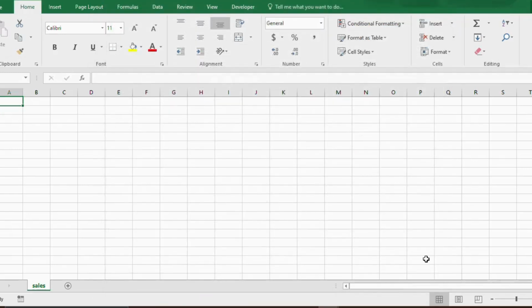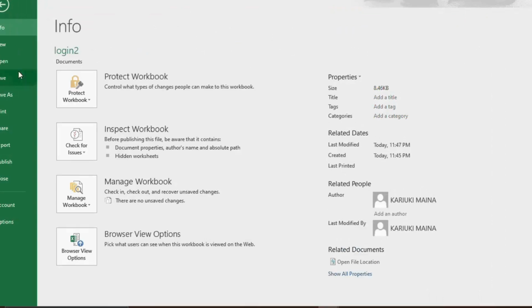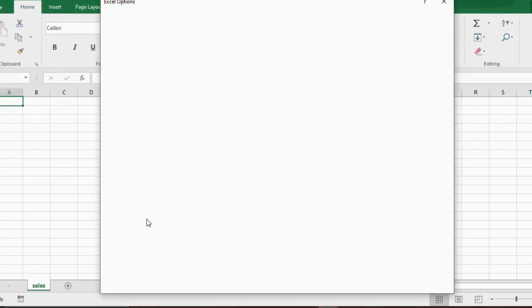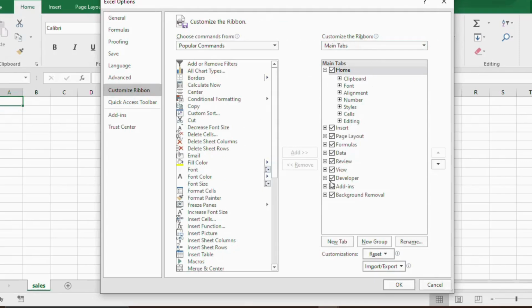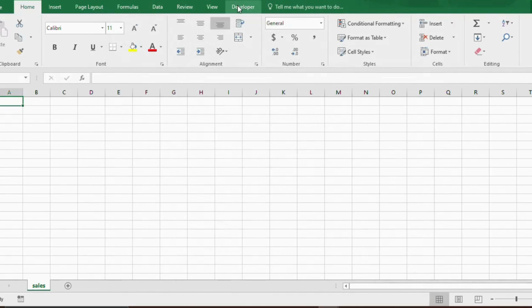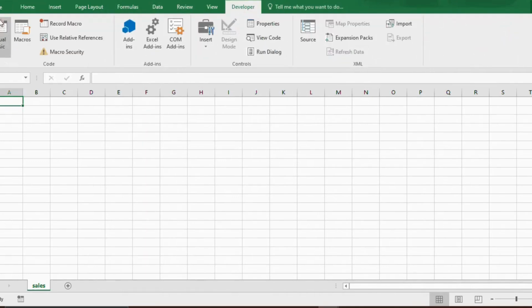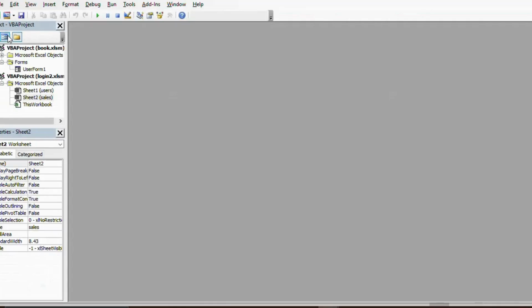Then the second way is that you can go to the file, then you go to options, then you're going to access the same window. So you click on customize the ribbon, and make sure that the developer tab is selected. So from there, now you're going to go to developer tab, and we are going to click on Visual Basic. And as you can see here, you can also use the Windows shortcut, that is Alt plus F11. So you click on this one, and you're going to access something like this.